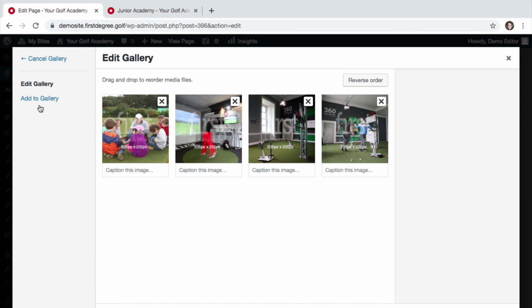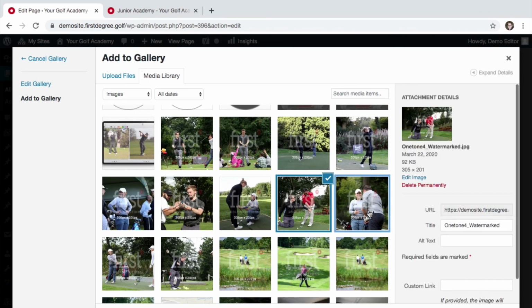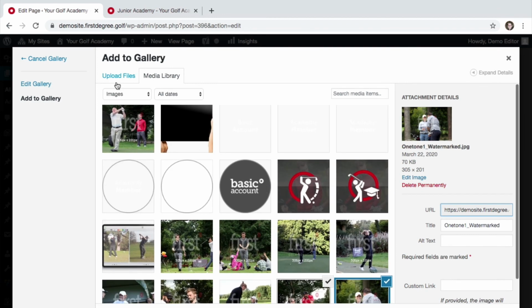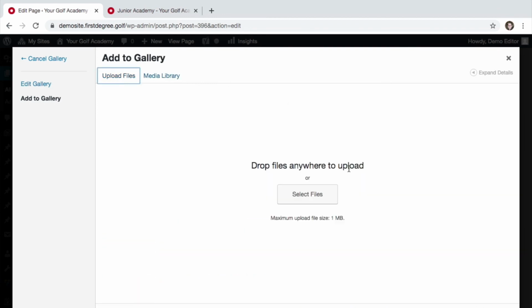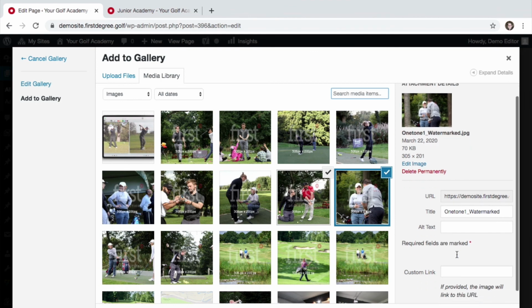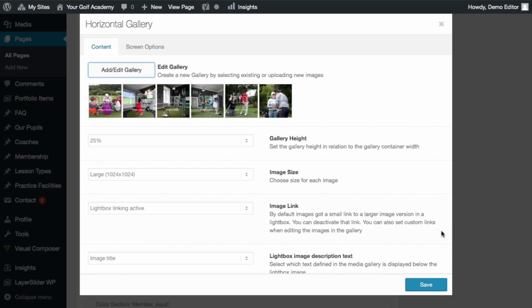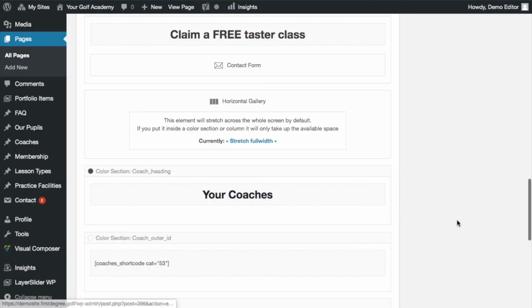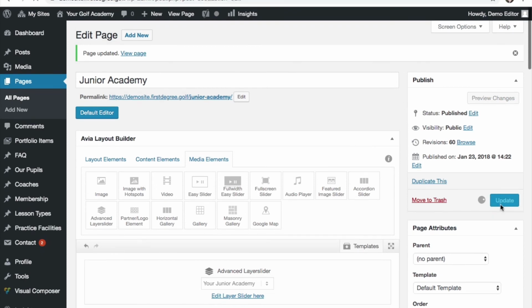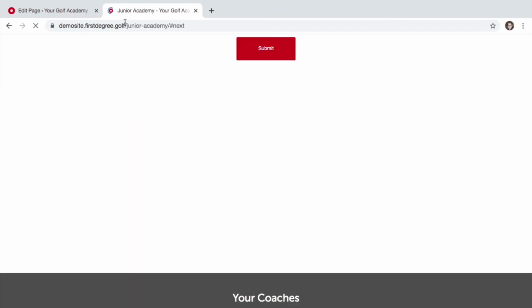To add to a gallery, simply navigate across to Add to Gallery. Either select the images from the media library or click Upload a File and drop the image just here, or select the file from your desktop. Let's go ahead and add these two images. Once you've selected them, click Add to Gallery and click Insert. We can now go ahead and hit Save and click Update. By refreshing the page, we will now see our new imagery added to our gallery.